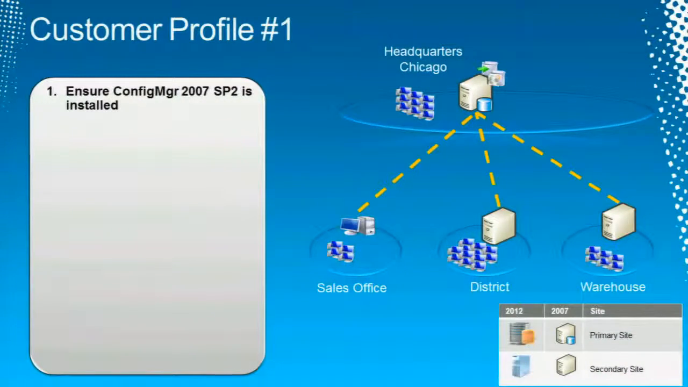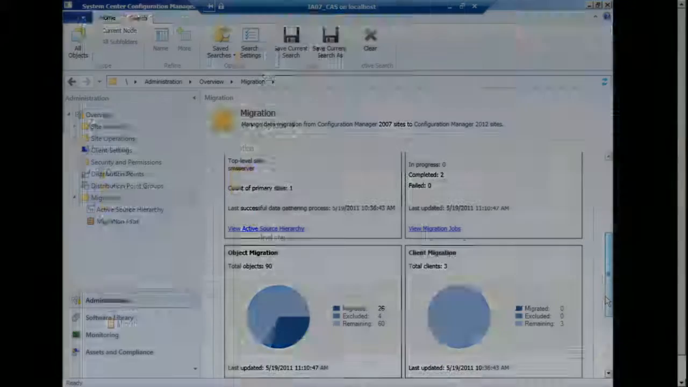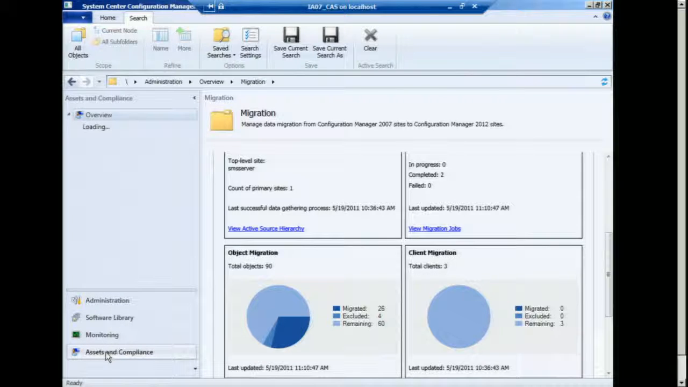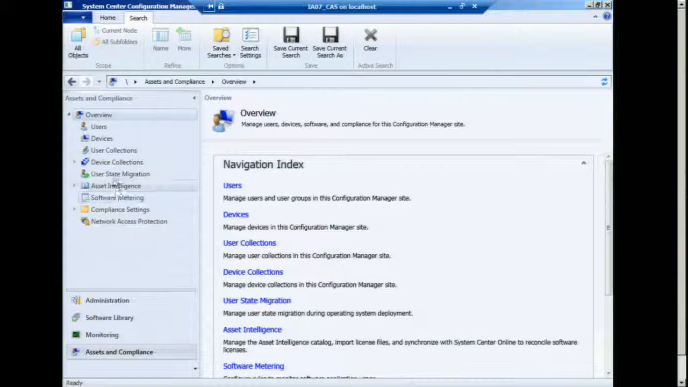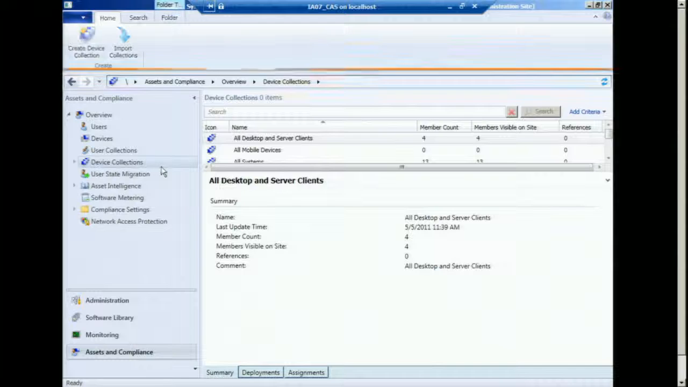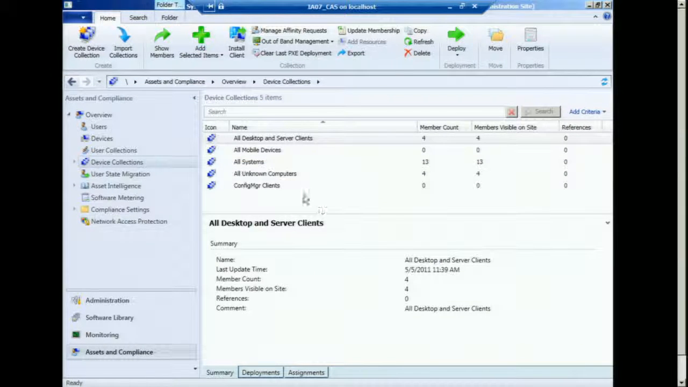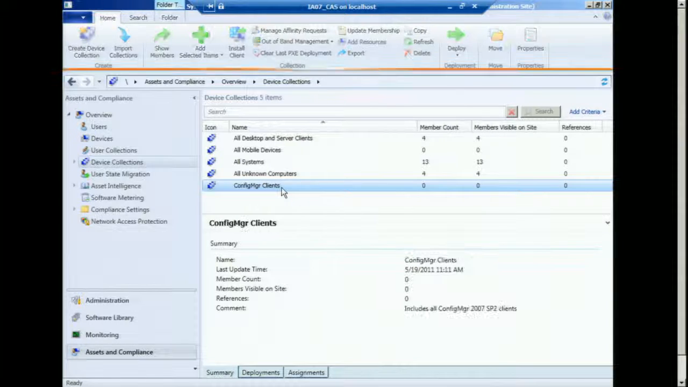Okay, before I get to my examples, let's go back over here and look and see what happened, because I'm at 2.5 minutes. So let me go show you what happened there with the collections as long as we're talking about them. I'll go over here. I'll go to my device collections. There's my config-man clients collection. When I pull this down for you so you can see it, there's config-man clients. It has no members because the query actually looks for version 4.0 clients, and these are now 5.0 clients. I don't have any 4.0 clients in my 2012 environment.